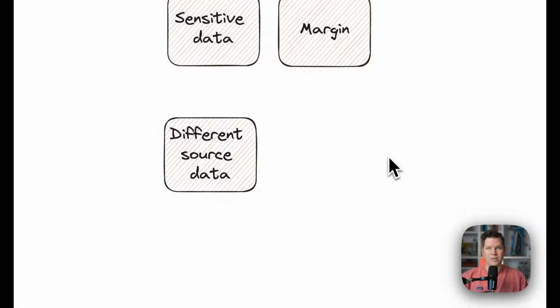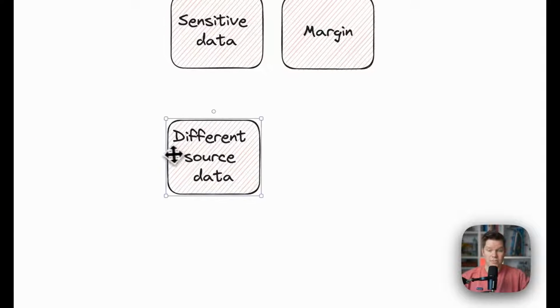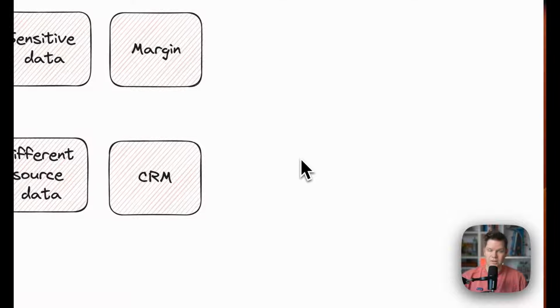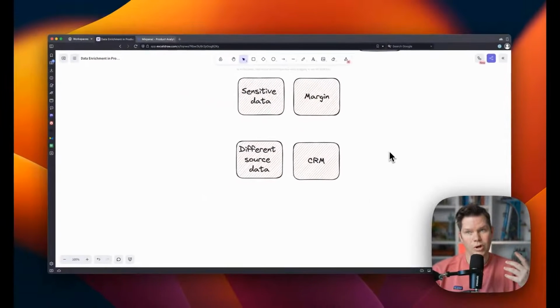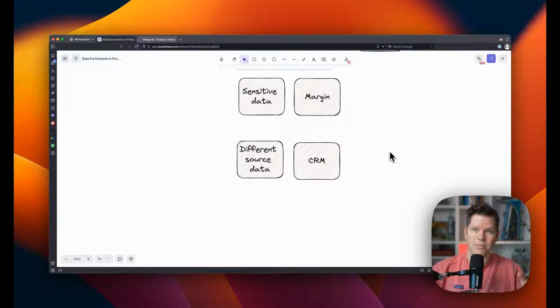It might be, for example, that you're using a CRM. You have a CRM with a lot of information which is mostly relevant for the sales team, but there are some aspects from it that could be super interesting to enrich your product data set with.